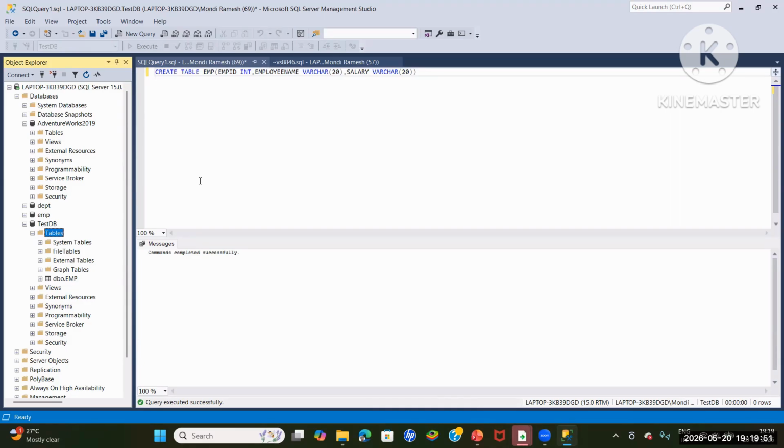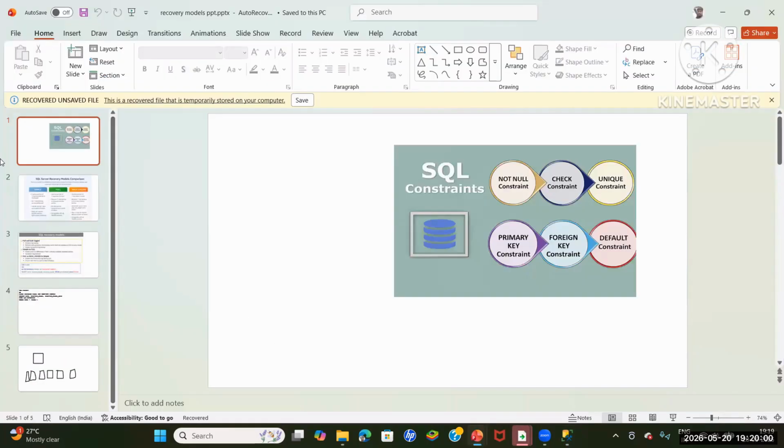What do business rules mean? That is not null, primary key, foreign key, unique key, and check. There are five rules available. We can call these SQL constraints, and constraints are a very important concept.